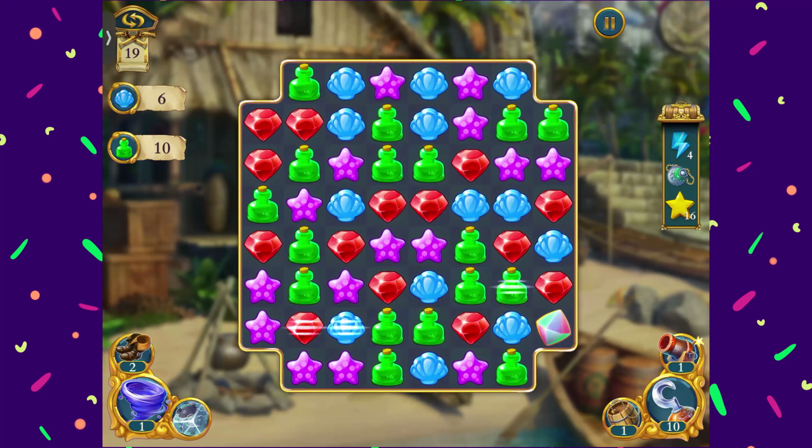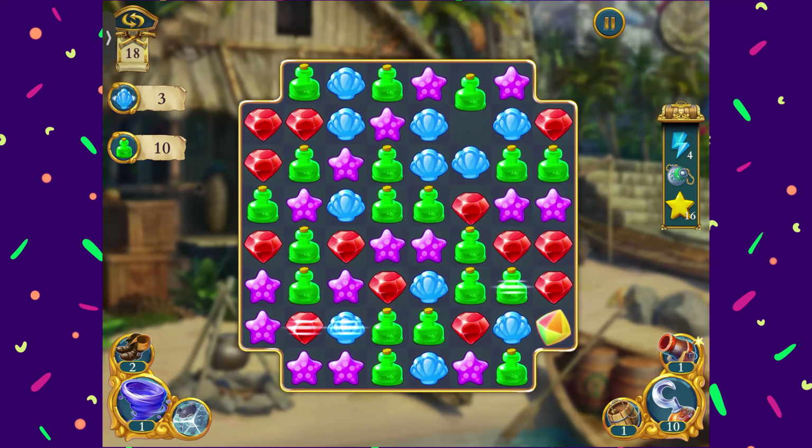You'll be able to see that. But again, look at your left. See how many moves you have left. And you can see what you need to do. So I need some blue ones. I need some green ones.